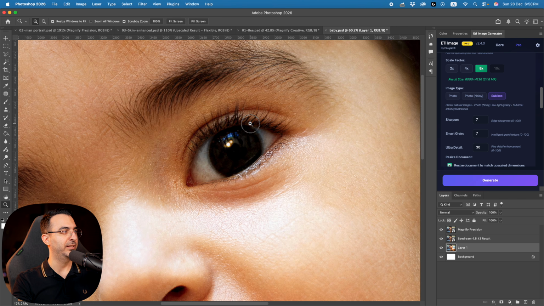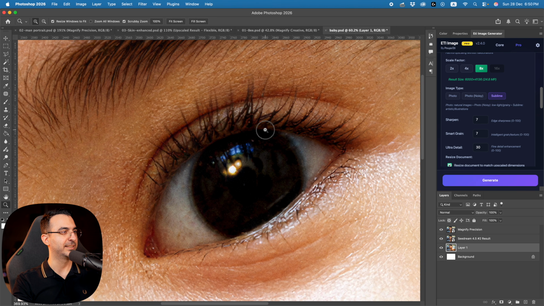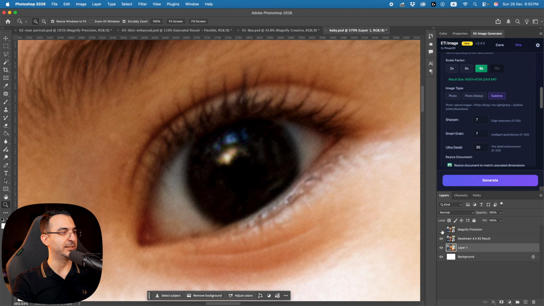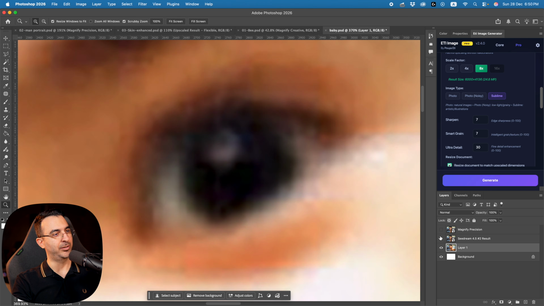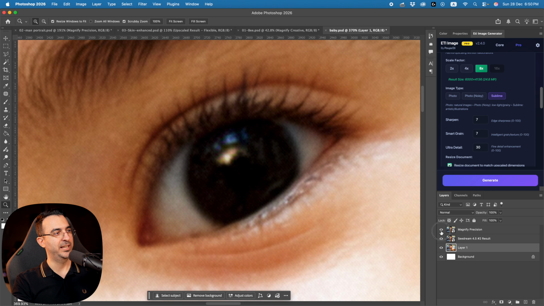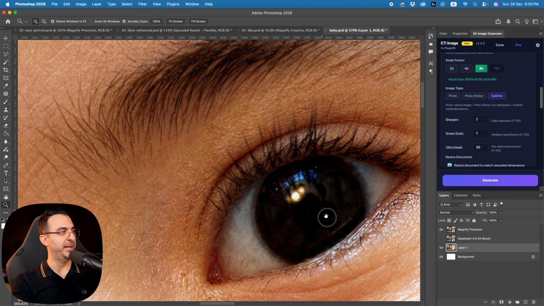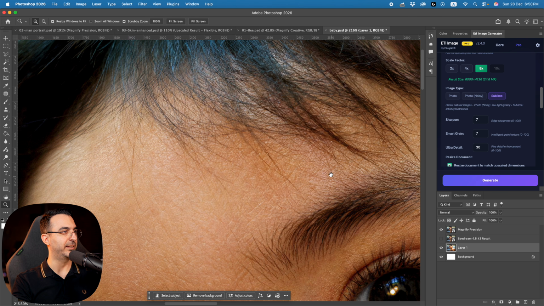If I zoom in, you can see the difference. Just look at the eye. This is Magnify, this is Seedream, and this is the original. Seedream, Magnify. Original, Magnify. It's amazing. Okay, all the little details are visible.